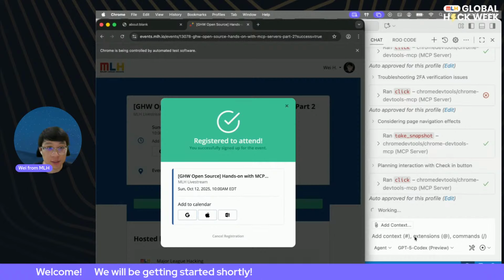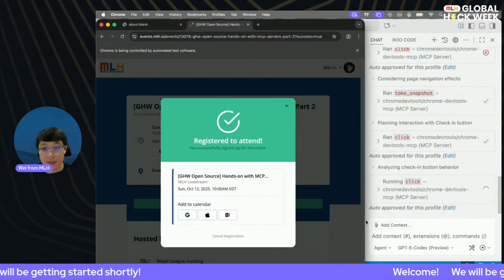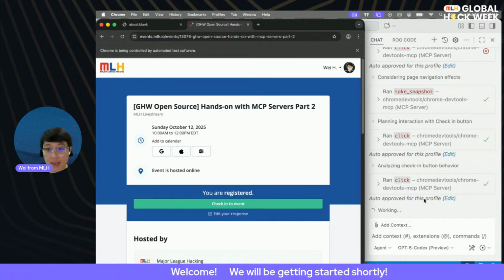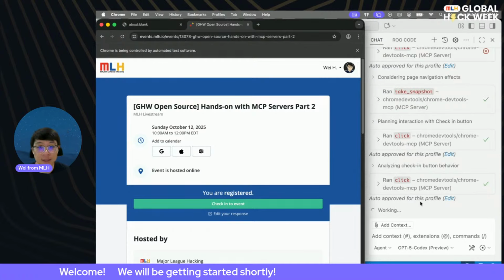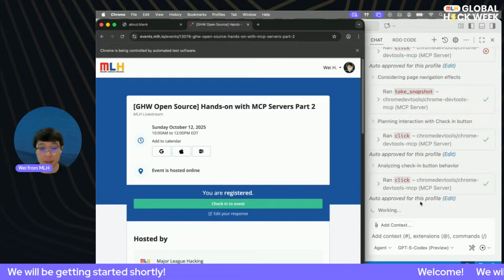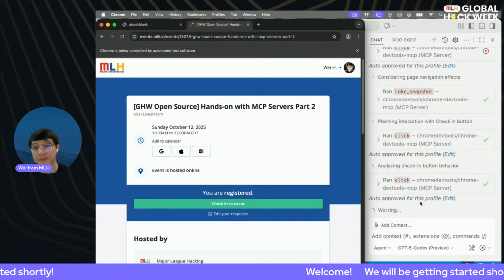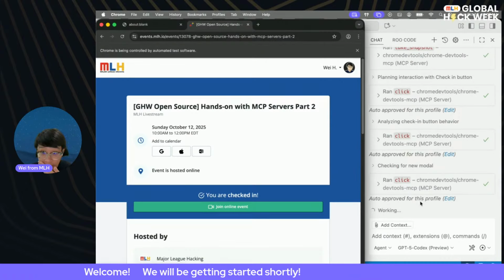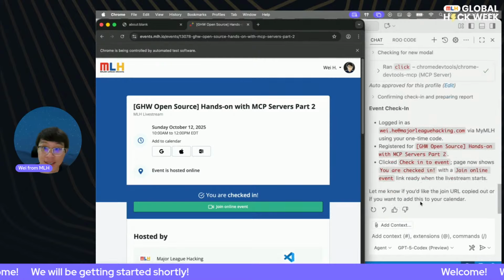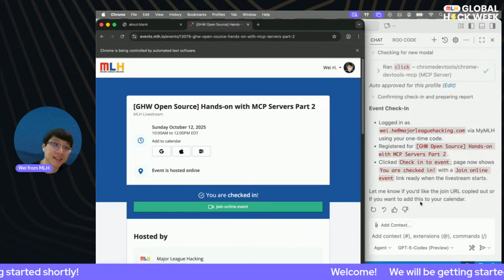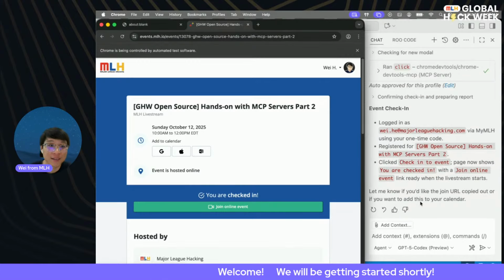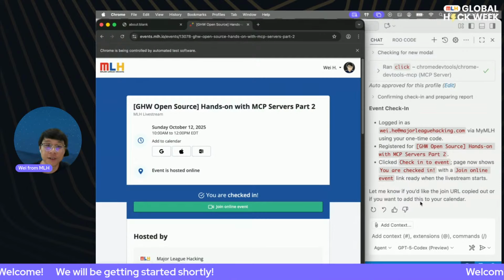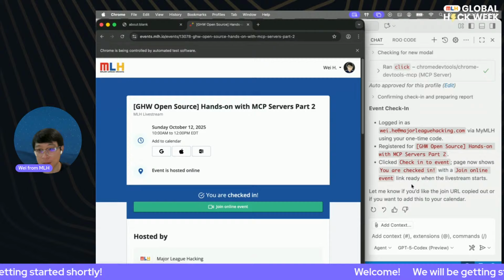I did get an email just now. Okay, looks like I'm registered, but I still have to click check into an event. So let's see if our Copilot agent is able to figure that out and actually check me into the event. And it did. So in a couple minutes, it was able to open up the events page, put in my email, ask me for a code, which I provided to log in, and it's able to figure out how to register and check into the event, which is pretty cool.